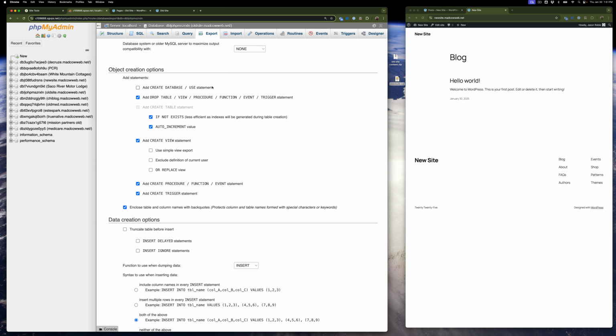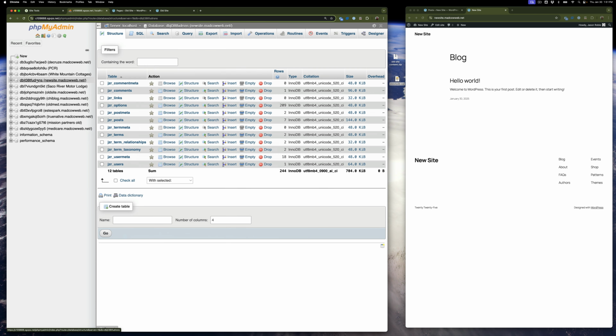That's it, and you're done. So now that we have that, and we were doing that in old site. So we wanted the old site, and now we have it. So now I'm going to go to new site, and here's the new site database.